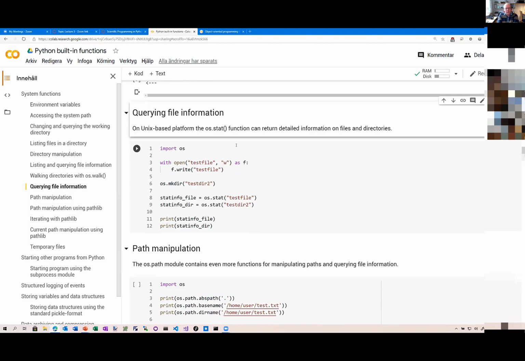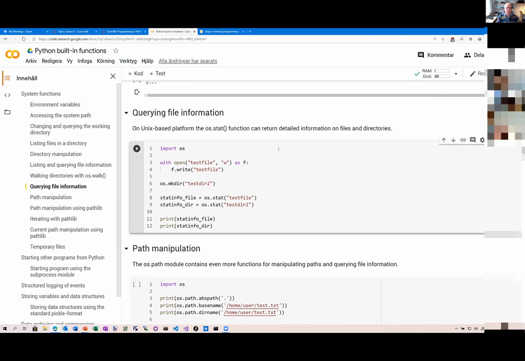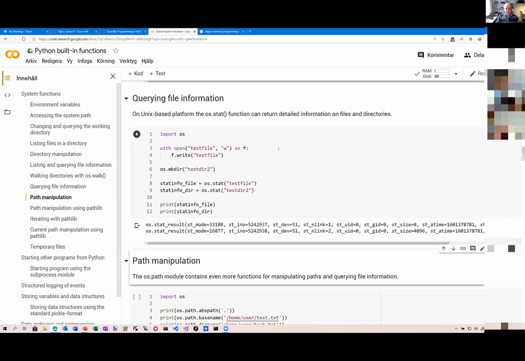On Unix machines, there is also a command called stat where you can get even more detailed information of files and directories. Please note that this is only available on the Unix platform, so that is Mac OS and Linux, so not Windows. I just want to show it here because on the Linux platform it can be quite important.